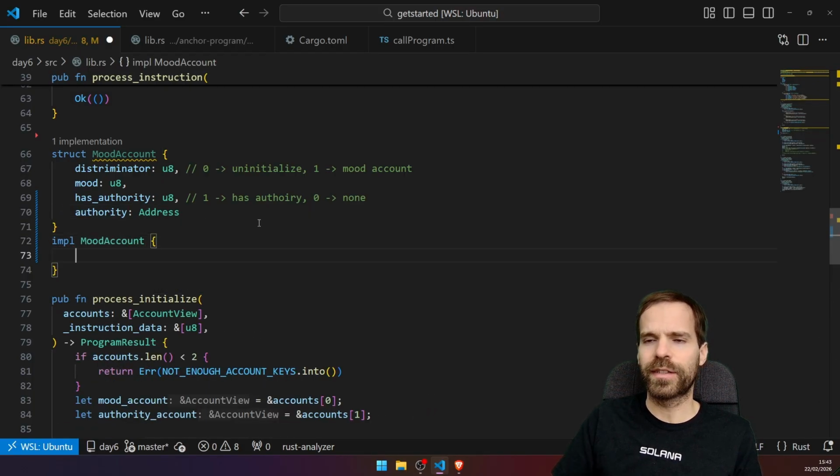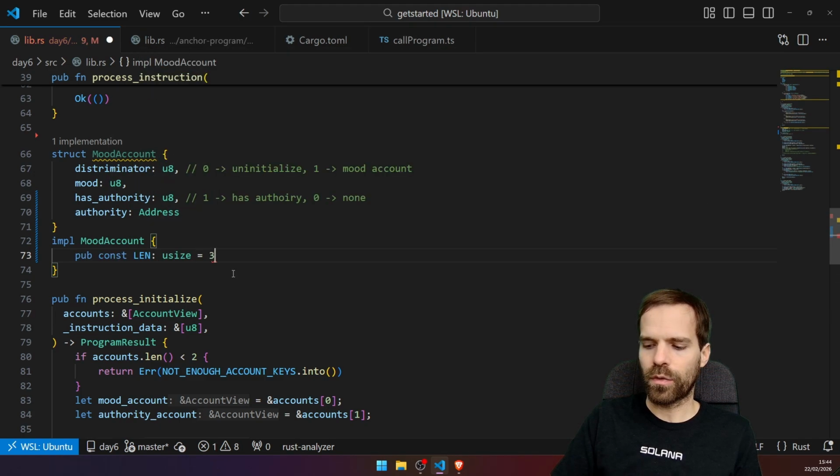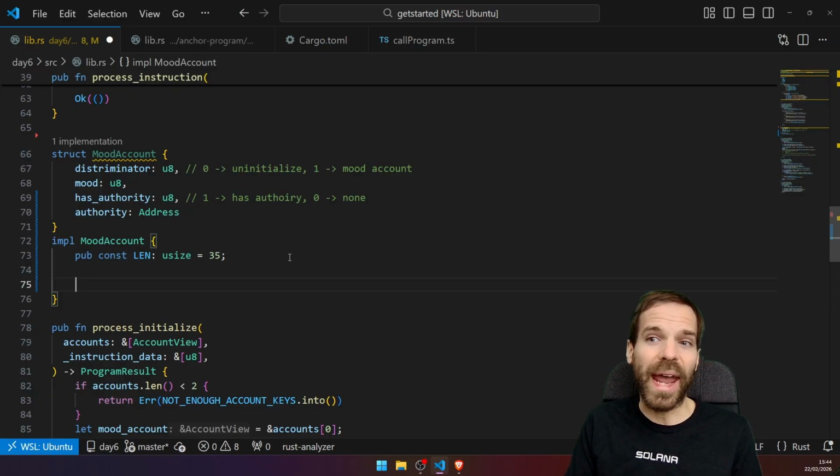First of all, if it's constant length, good practice is to give it a length, which will be a usize, and it's 1 plus 1 plus 32. So that's 3 plus 32, which is 35. And then I implement the serialization and the deserialization, and commonly you would call this packing.